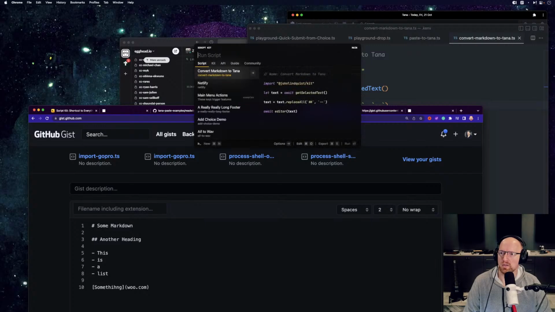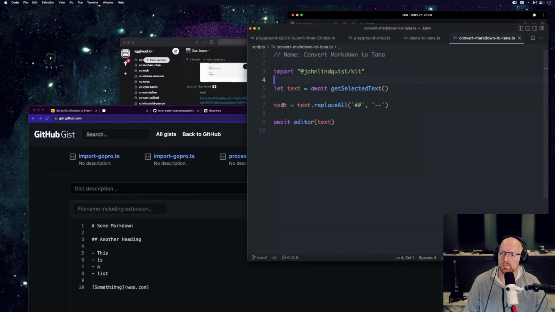And you would essentially have to use this pattern where you could do replace all. If you can send me a markdown before and then a Tana after, I could make a better example of this. There may be some more complex things that would require some regular expressions to replace.